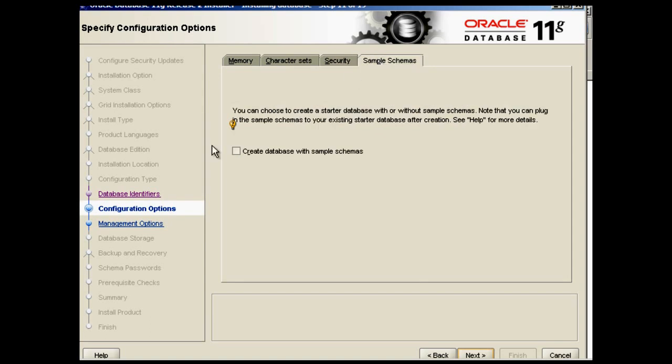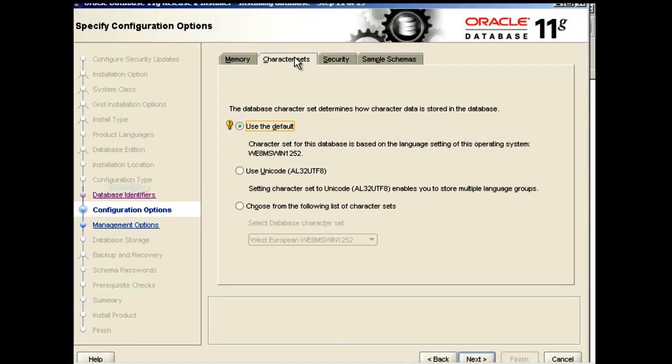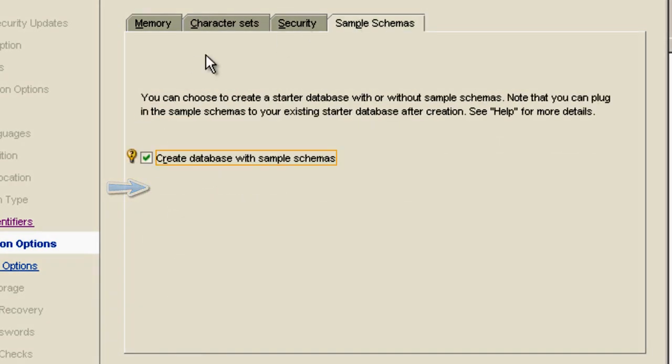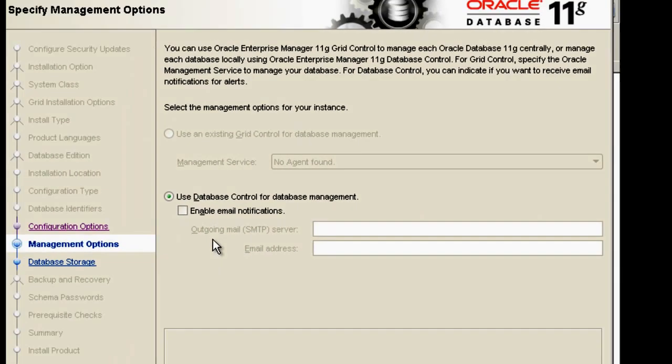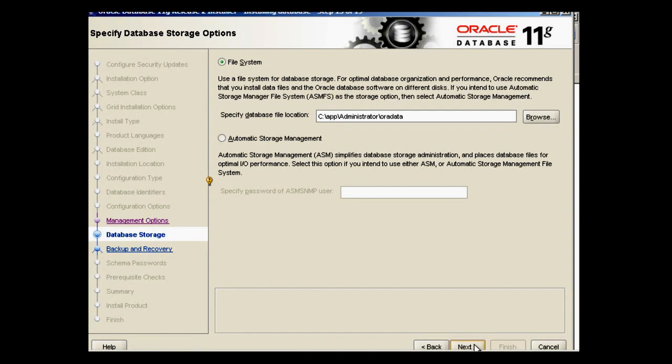We do want to create the sample schemas. The character set, make sure you change that to AL32UTF8. We're using a database control, database management. We're not putting our email in there at all. File system. Keep that in there.